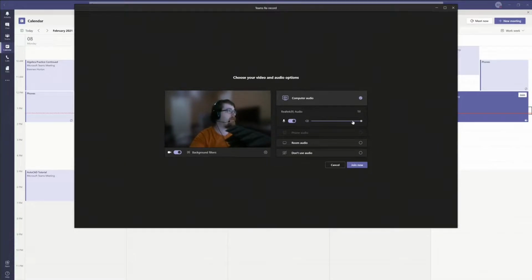And then finally, you have a volume slider here. This is for your volume for the Teams meeting. So this isn't your microphone volume, this is the volume that you'll hear, so you can adjust how loud you want it to be. There's a couple of other options here, but we don't want to focus too much on those right now, so we'll go ahead and just join the meeting.